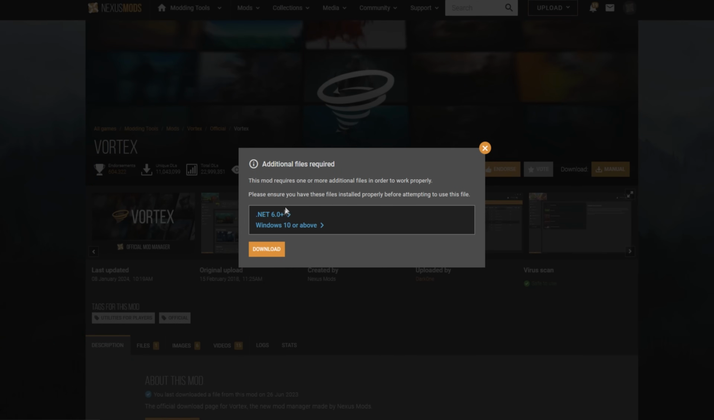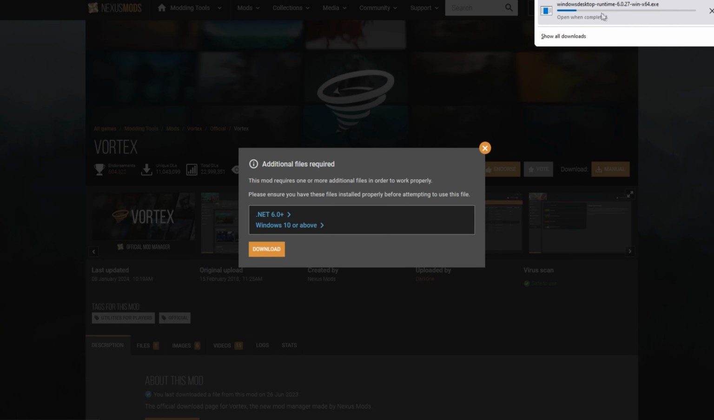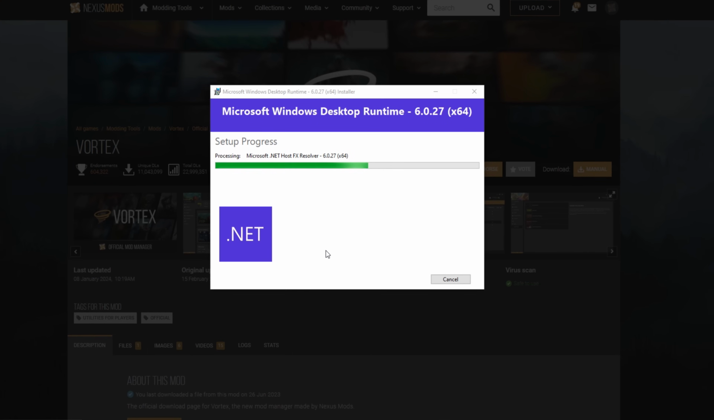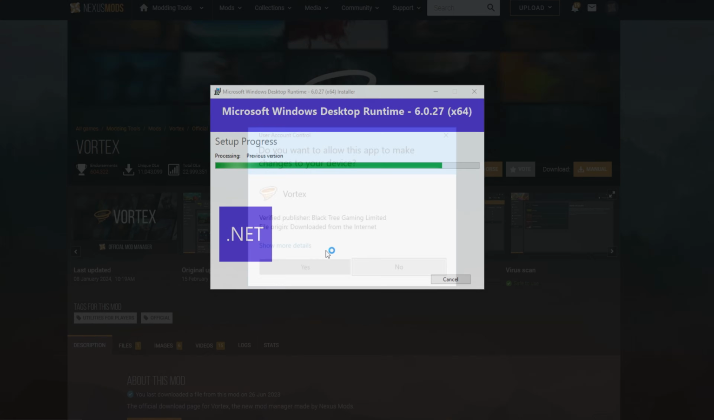So guys, we're gonna head over to Nexus Mods. We're gonna make ourselves an account. It is free, so do not worry. And once we have a Nexus account, we are going to search for Vortex Mod Manager, and it's gonna have some dependencies. One is the .NET frame, so we're gonna install that .NET frame, and we're gonna install Vortex.